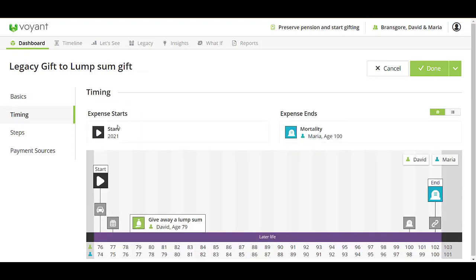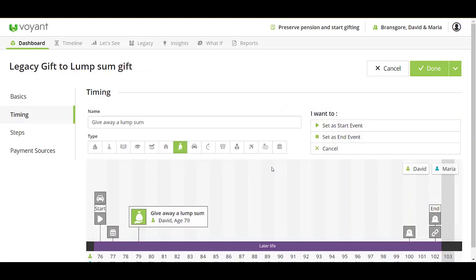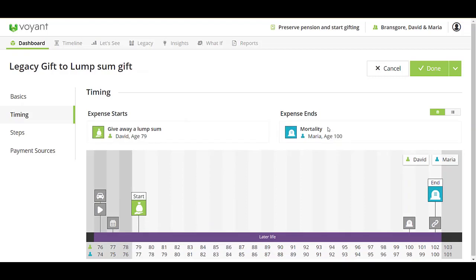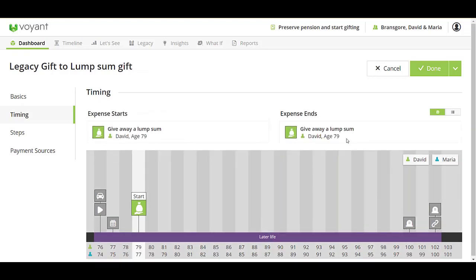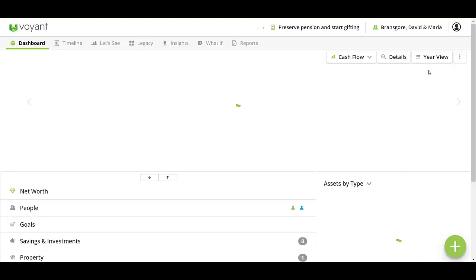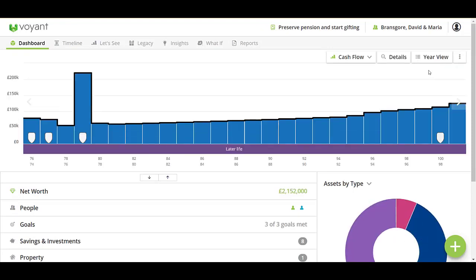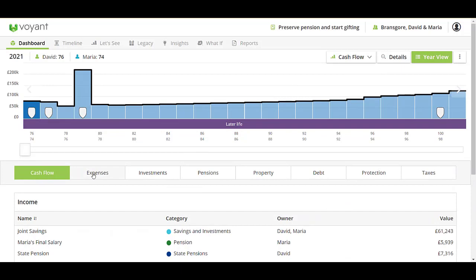And I can just say it's going to happen at that point in time there, set it as the start event. And I only want it to be a one-off, so I'm also going to set that as the end event. It's just going to happen in 1 year. And let's click done. And what I should see on the dashboard is that my chart should change. And if I want to check exactly what's going on, come to Year View and come to Expenses.